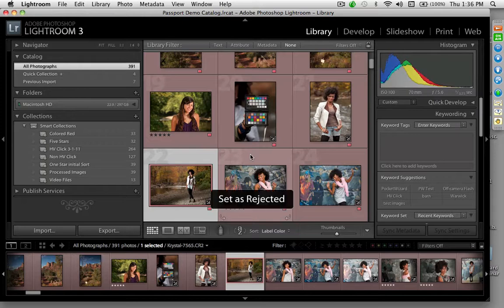If I just hit the X key, it sets the image as rejected. That means when I go to do some collections, it will just disappear, and I can turn that on and off. Now, again, one of the things about Lightroom that is similar to Photoshop is there are lots of different ways to accomplish the same thing. I'm showing you a way that's worked for me.